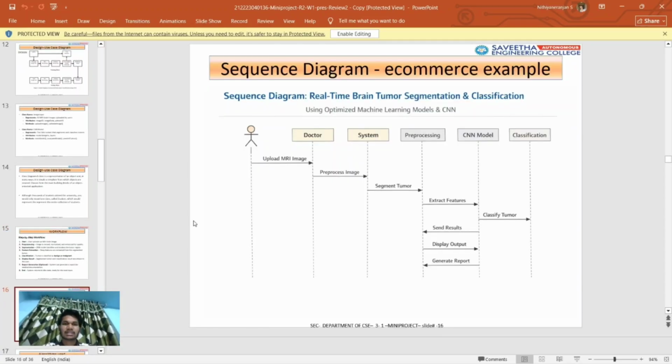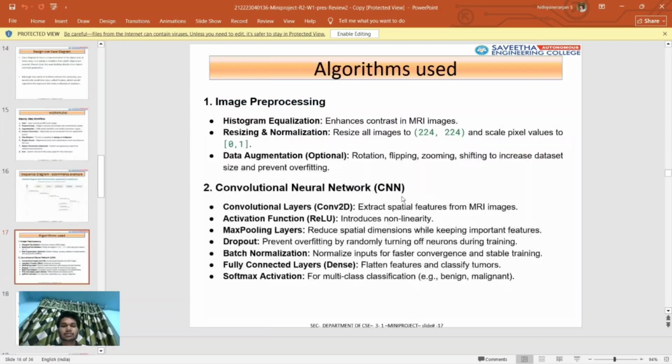These are the sequence diagram. First, a user uploads an image, then it processes the images, then it segments and sends the results, then classifies the tumor and sends the results to the patient and displays the output.